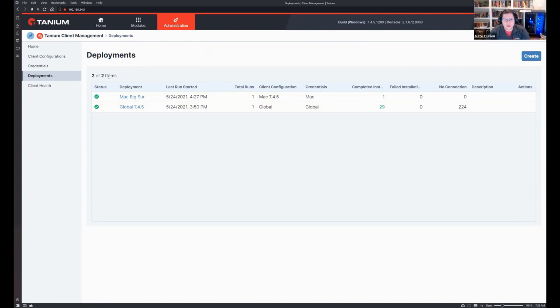But right off the top, you're going to notice a couple things on this page. First off, the completed installations. Anywhere where you see green numbers is a really good thing on this. If you have failed installations, you're going to see red numbers right here. No connections will be a simple black. And that's just because we expect that there are a certain number of IP addresses in your environment that will not respond to these attempts to deploy the client.